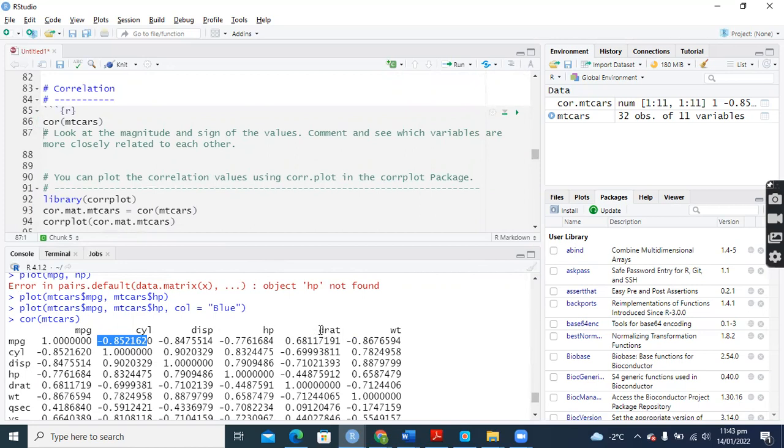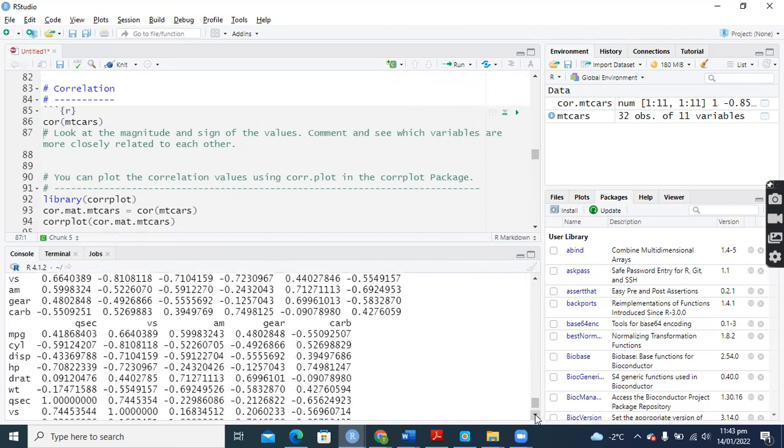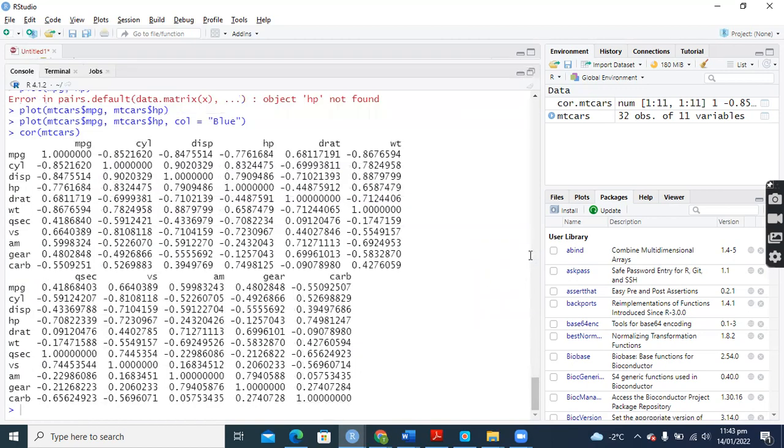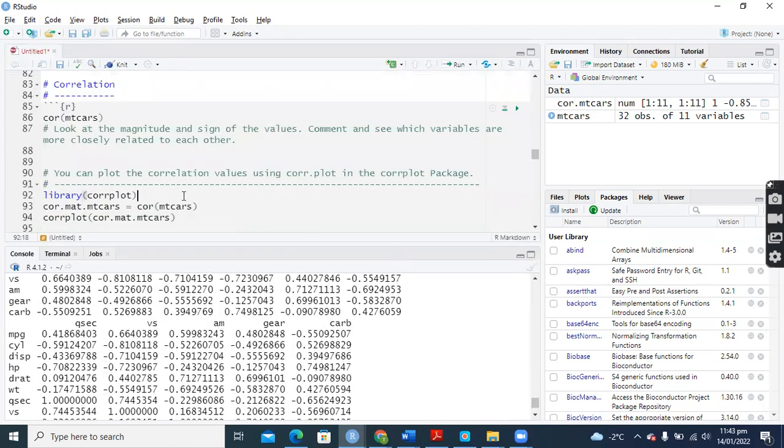drat, maybe something, horsepower, displacement. All of them are negative relations with miles per gallon, but qsec and vs and am and number of gears, they have more number of gears, more miles per gallon, and carb. So most of them are negative, some of them are positive, but it is not easy to see all of these in a single go or understand it, that means we should use some plot.